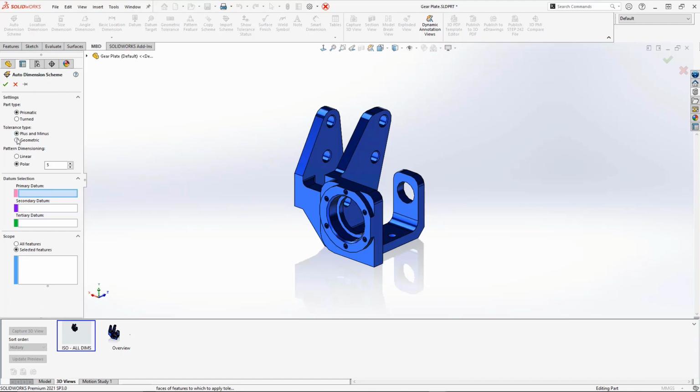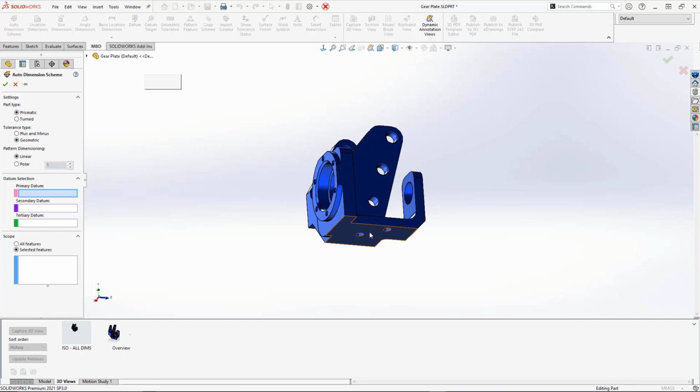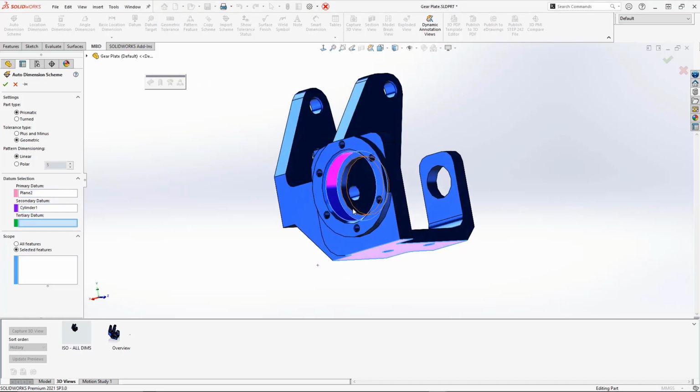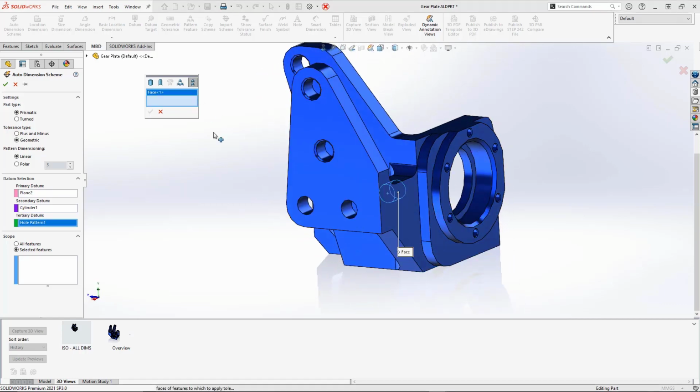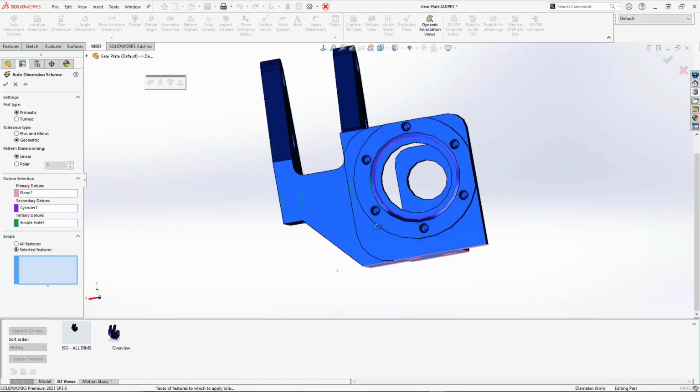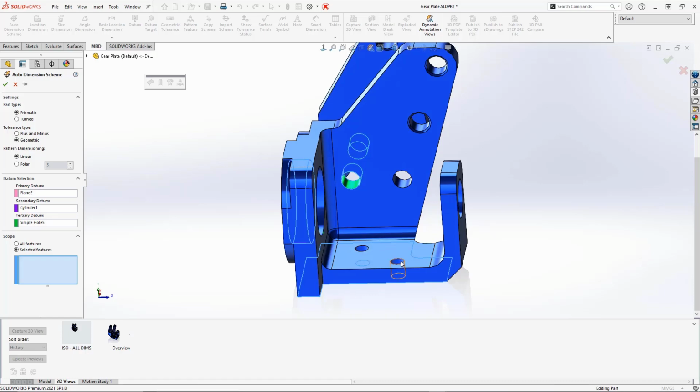The next step is to start creating some of the 3D PMI. I'm using DimXpert to create my tolerance scheme. Right now I'm adding my first, second, and third datums. I can customize these as well using DimXpert functionality to only grab a single hole for that third datum.